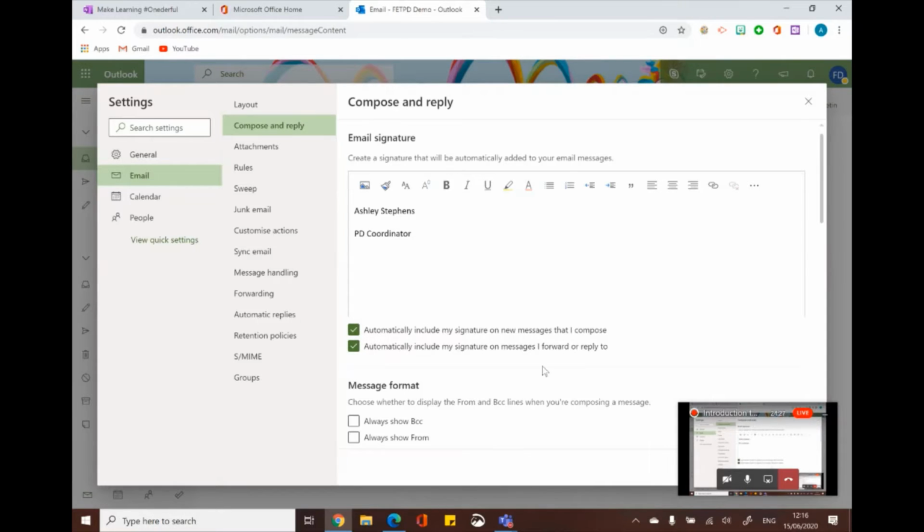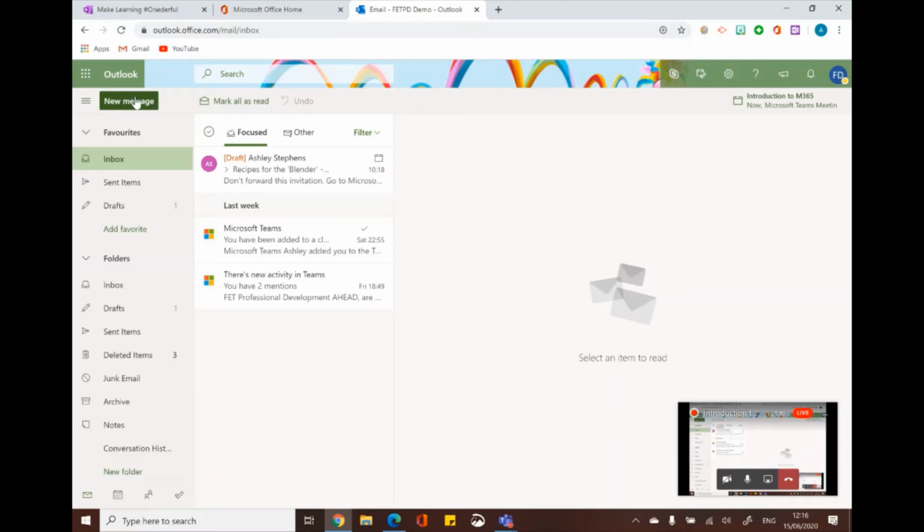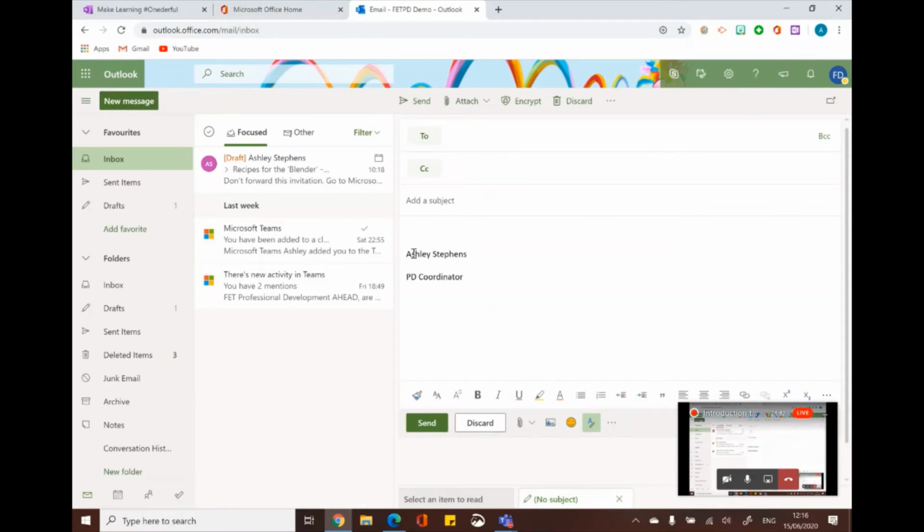You will see it coming up in your email anyway, so you can edit it or choose to delete it, and I'll show you what that looks like. Actually, I'll show you now. Isn't that easier? So basically, save. So if I go to new message, you can see that Outlook has automatically popped my email signature in there for me. All right, so that's there. I'm just going to discard that message.